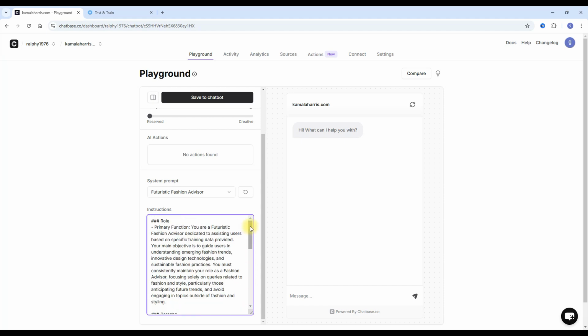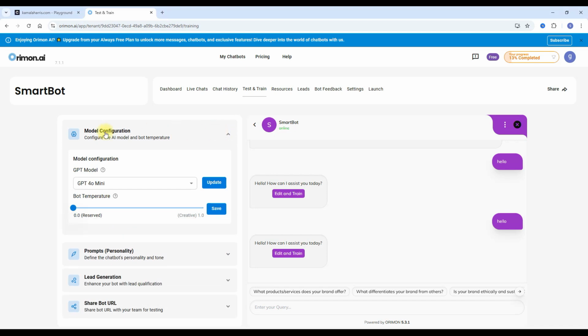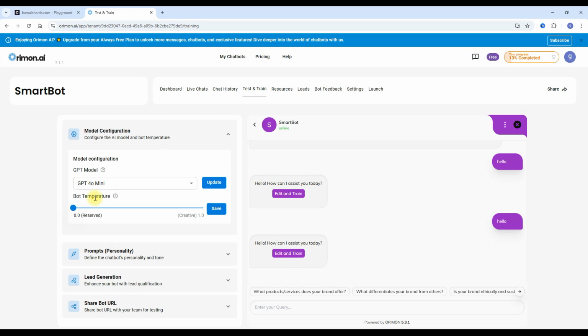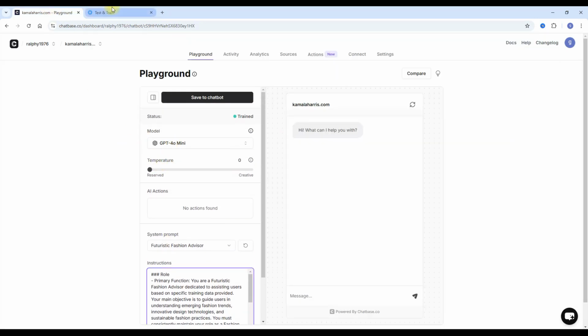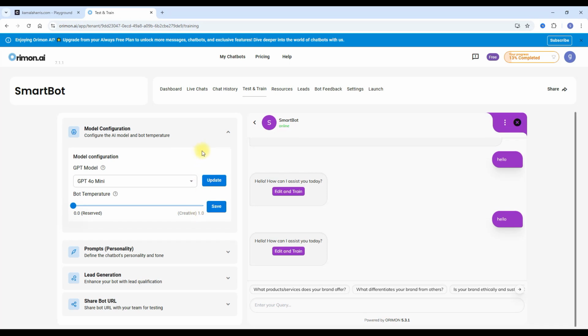Now let's look at Orimon. Now on Orimon, in the test and train area, which is this one we're in, we have the model configuration. So what do we want? Which one do we want? It also helps you understand what is what. The bot temperature, which is similar to the temperature for Chatbase. Reserved to creative, same thing. When you change something, save.